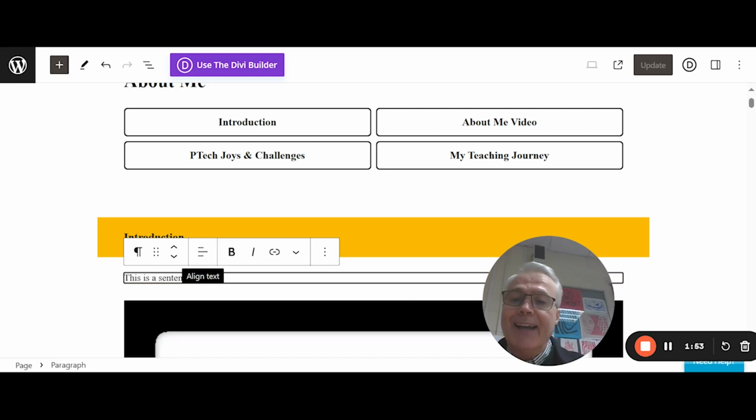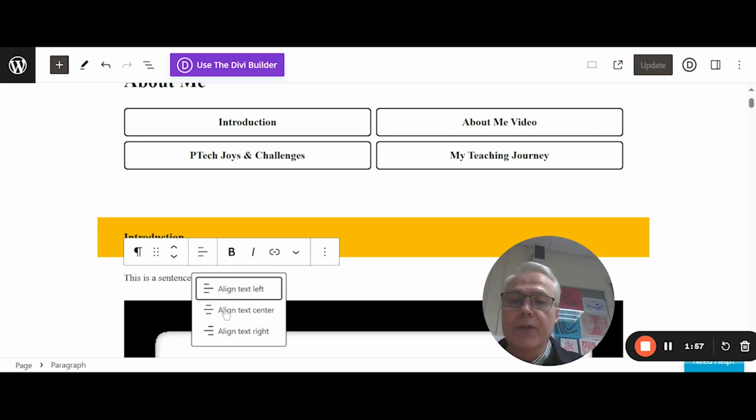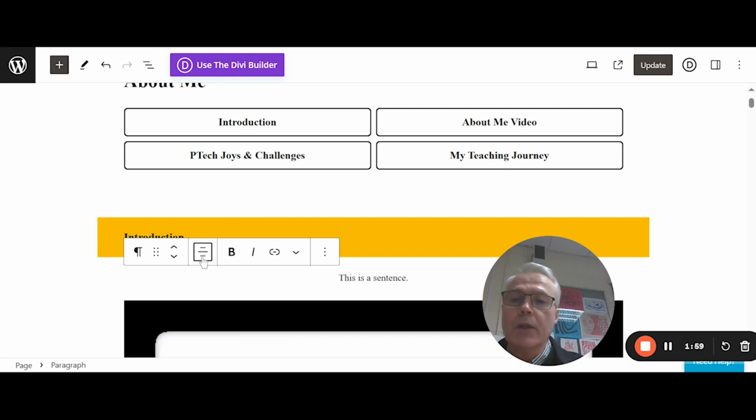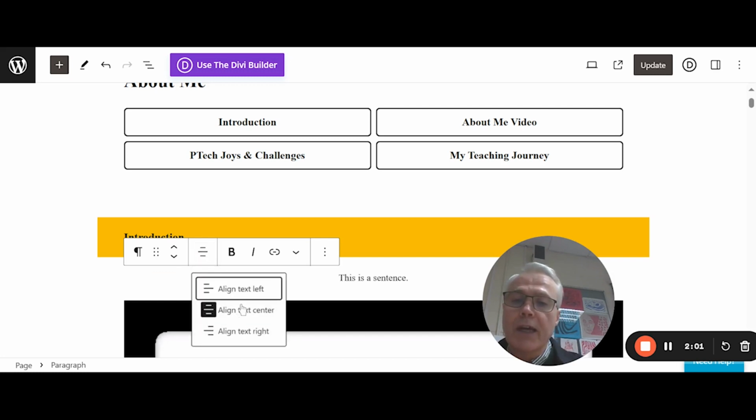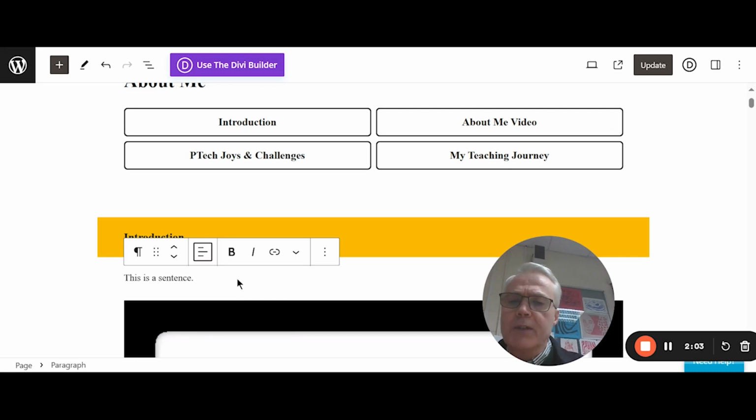Then we have aligning the text. At the moment it's aligned to the left. I can center it. There it is centered, or aligned to the right. It is always best to align your text and your paragraphs to the left and keep all your paragraphs to the left. Don't change them on the page.